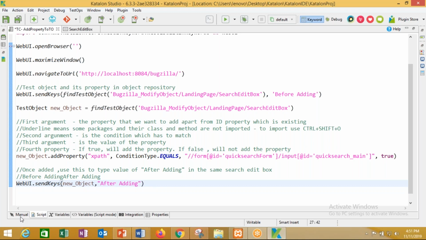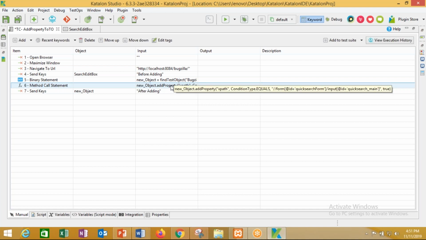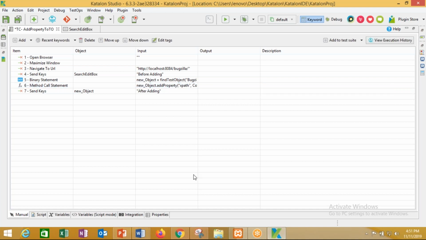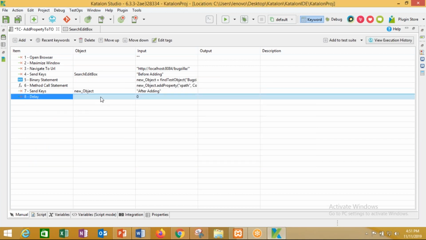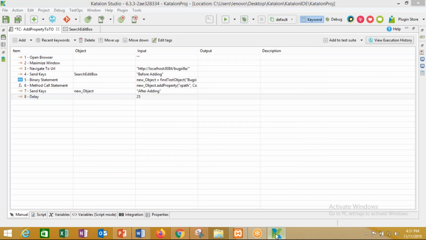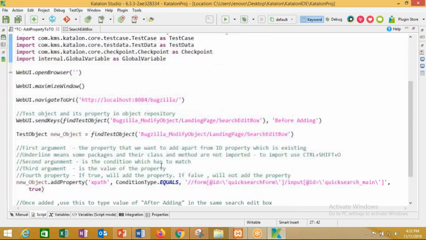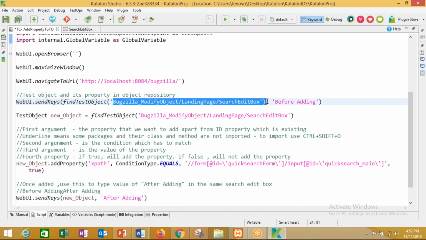Now you can go to the manual mode and check what is happening. Binary statement is added. Add property method has been added. Okay. After adding, you can wait and have a delay. Now why I am showing you this: for example, if this property value changes, which property value? This property value defined out here. It's the ID value, right? Changes.